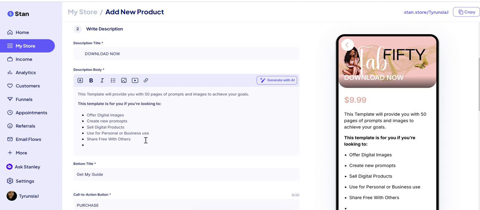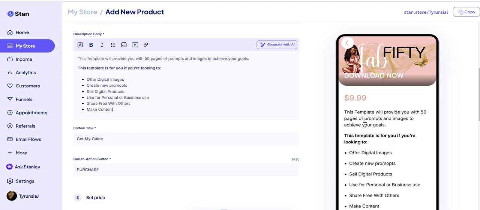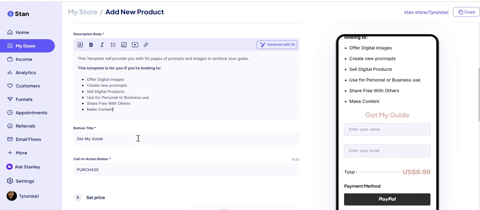Okay. Also, make content. Now the bottom right here is saying get my guide. I would say get my template, because that's what I'm giving you. Get my template, right?